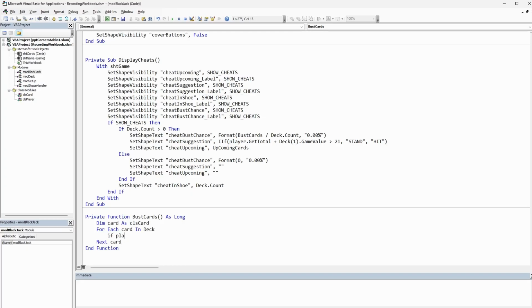You're going to say if player dot get total plus the card dot game value is greater than 21. So it's going to loop through each card and it's going to count how many cards are going to give you a result that's going to make you bust. So we'll say bust cards equals bust cards plus 1.